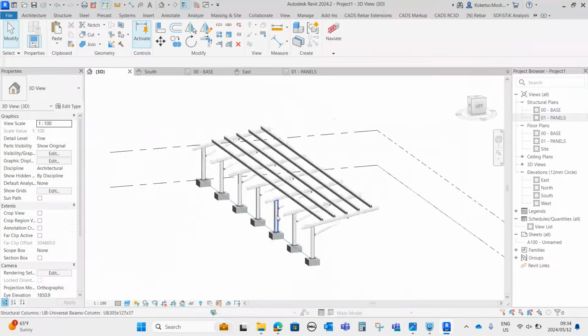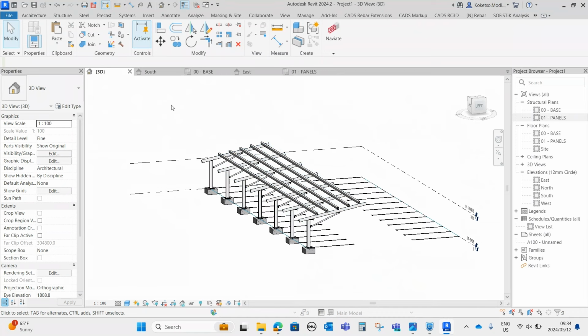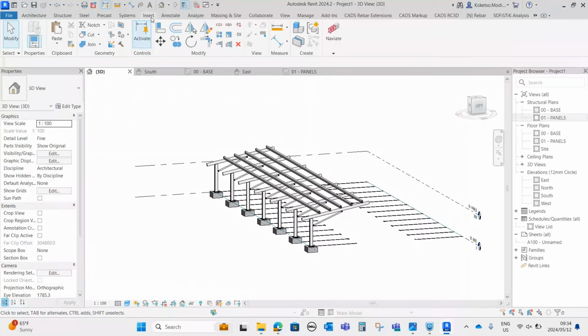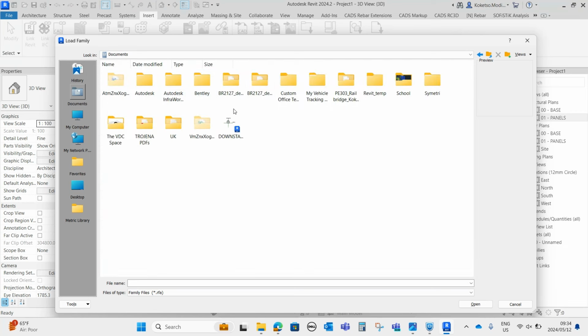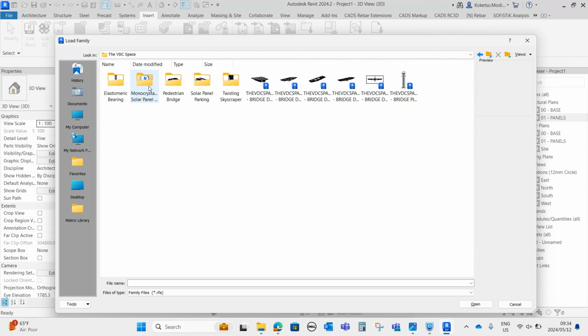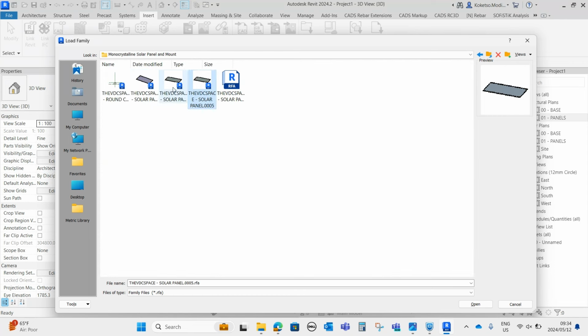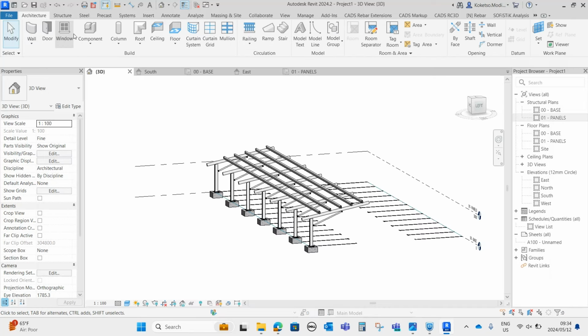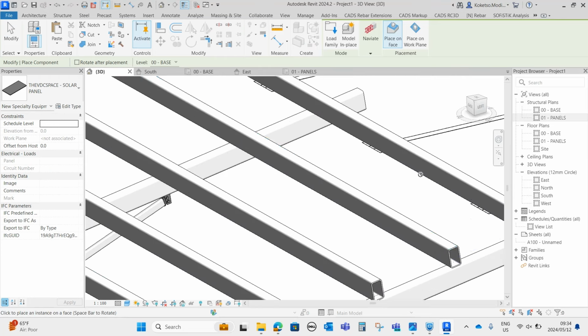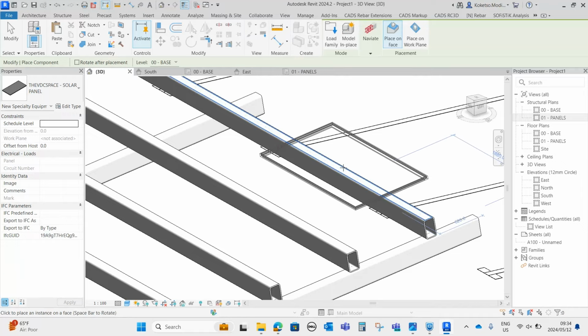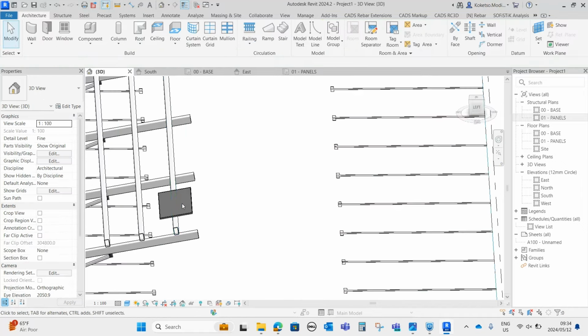And now the next thing is we're gonna load in our panel families that we generated from our previous tutorial. So I'll leave a link in the description if you haven't seen it. So I'm gonna go to Insert, Load Family, and then I'm just gonna load in my family. So it's under the VDC project, crystalline solar panels, and then this is the family open. And then I'm gonna go to architecture component, and then I'm just gonna place my panel on top of our beams like this. So this is how it looks.